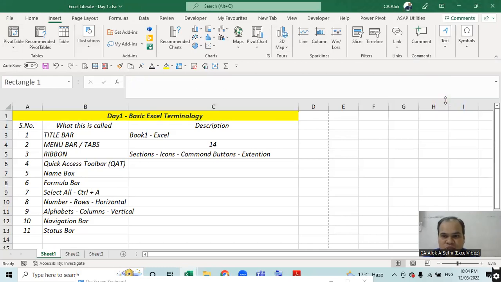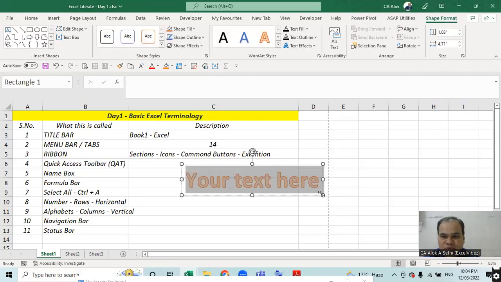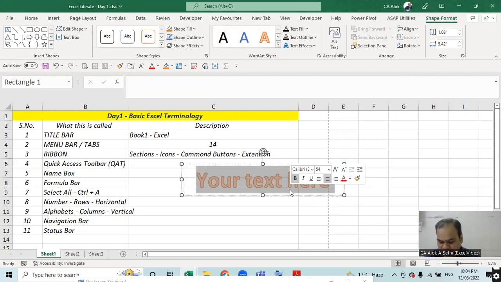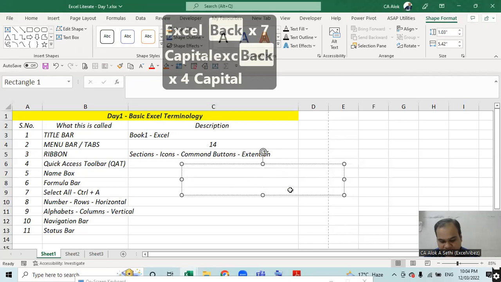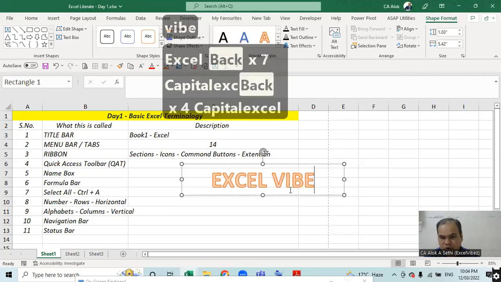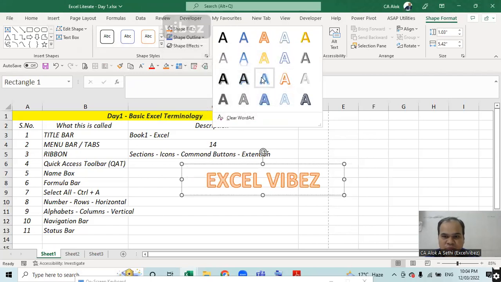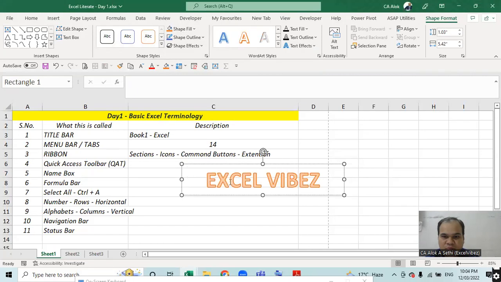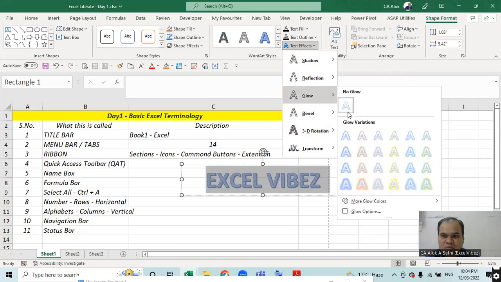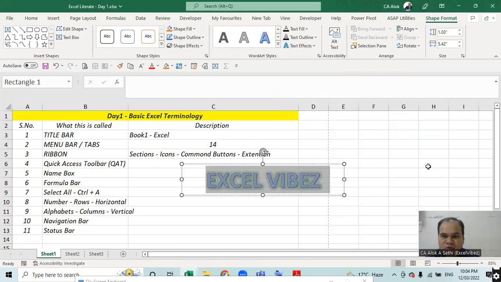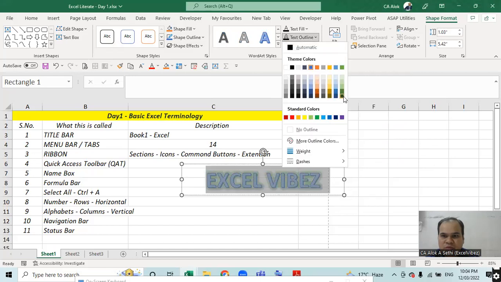So if you want to say something like this, I want to type Excel vibes over here, so I can type Excel. This is popular in Word, but many people don't know that it is there in Excel also. So Excel can also be beautiful. Here we can also change its color, whatever you want you can select like that. You can make it the way you want, however you want, you can do it.